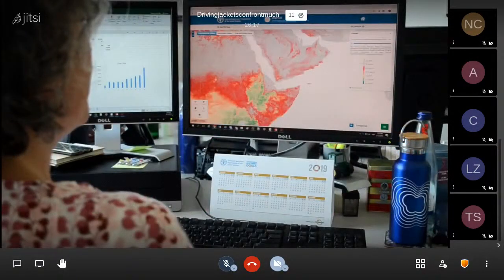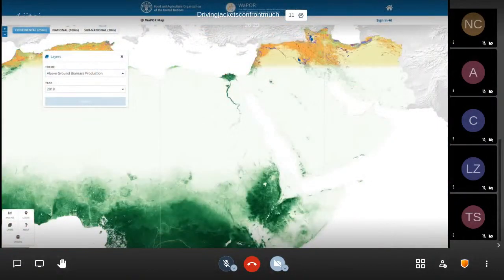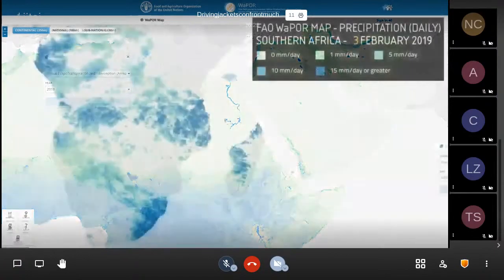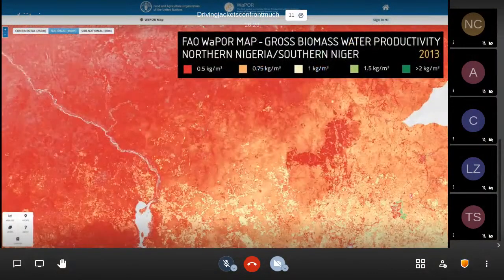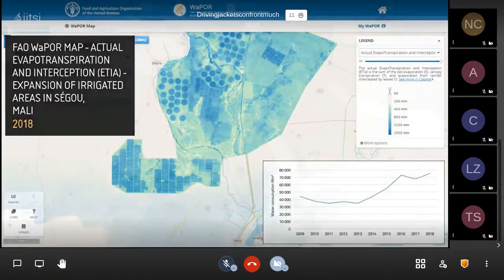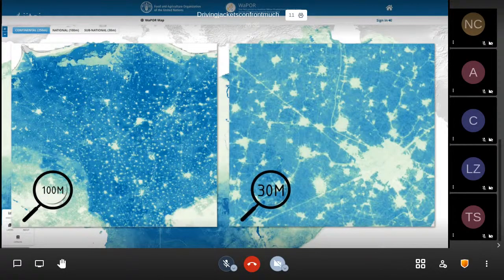WaPOR gives users access to a wide variety of real-time satellite data on water productivity collected over a span of 10 years. This information can be used to propose solutions to increase water productivity while respecting the environment and making equitable use of water resources.